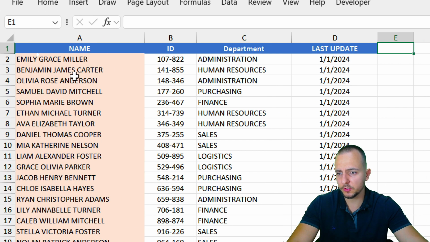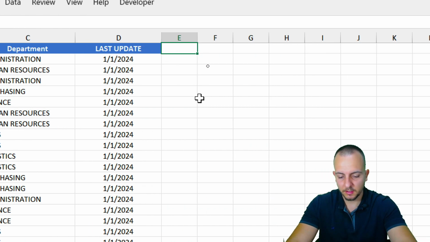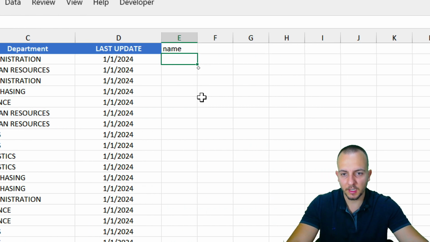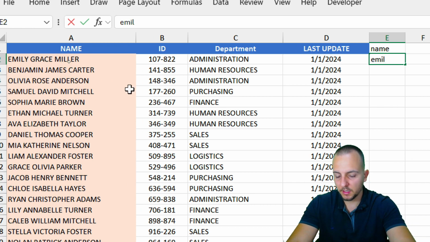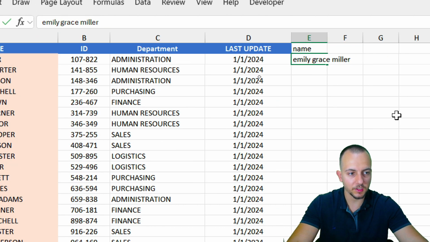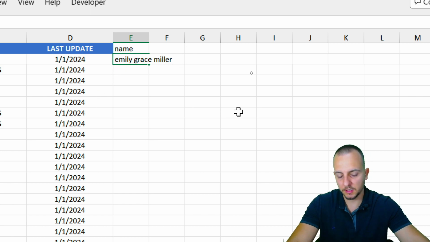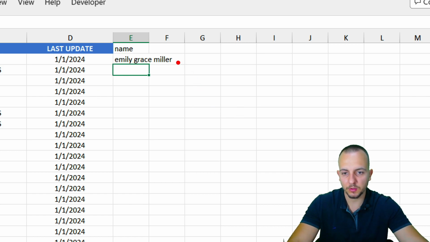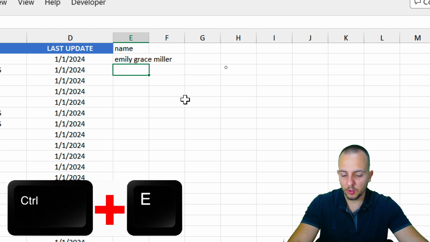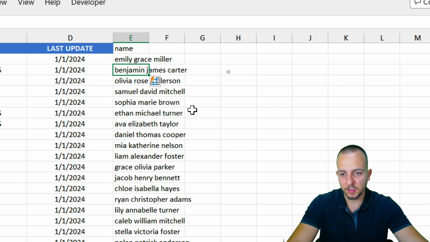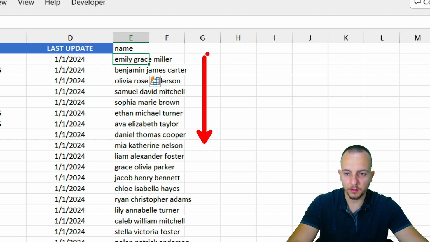And here, let's say I want to first transform all those names into lowercase. So I'm going to type the name, everything in lowercase, and the first name is Emily Grace Miller. I just type the name the way I want to use it, and then I press enter. It's important to type the name the way you want it. Then I press Ctrl E, because that way I can activate Flash Fill, and Flash Fill can continue the sequence for me following the same criteria that I used before.